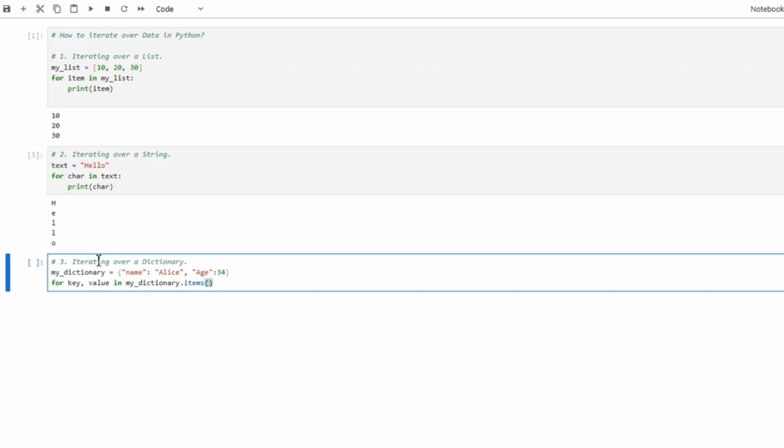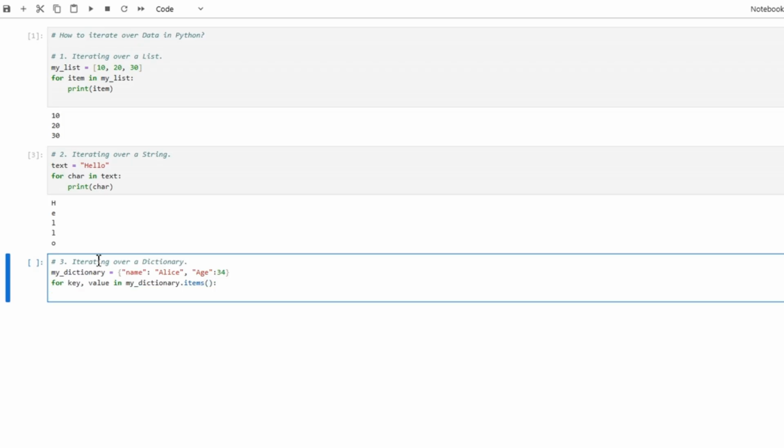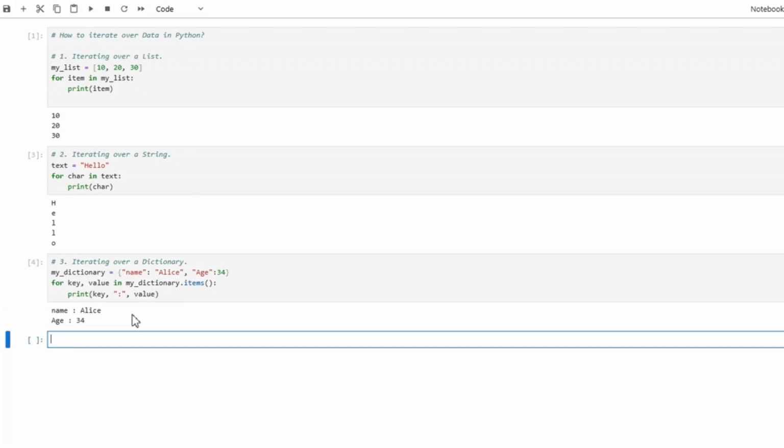The colon signals the start of the indented block, the code that will run on every iteration. So this line says, for each key-value pair in my_dictionary, do the following code block. print(key, ":", value). So this will print the key, then a colon, then the value, all on one line. This will continue until there are no more pairs left to print out, and the loop stops.